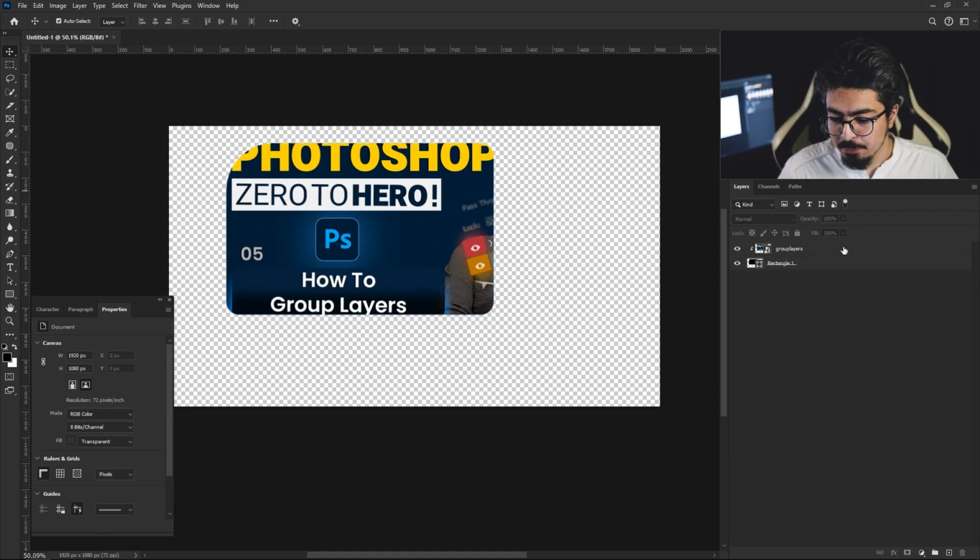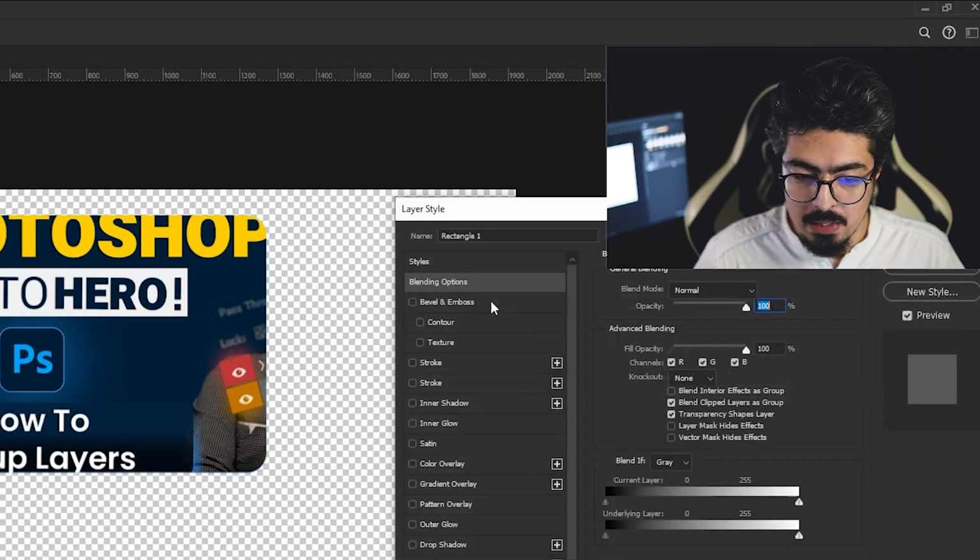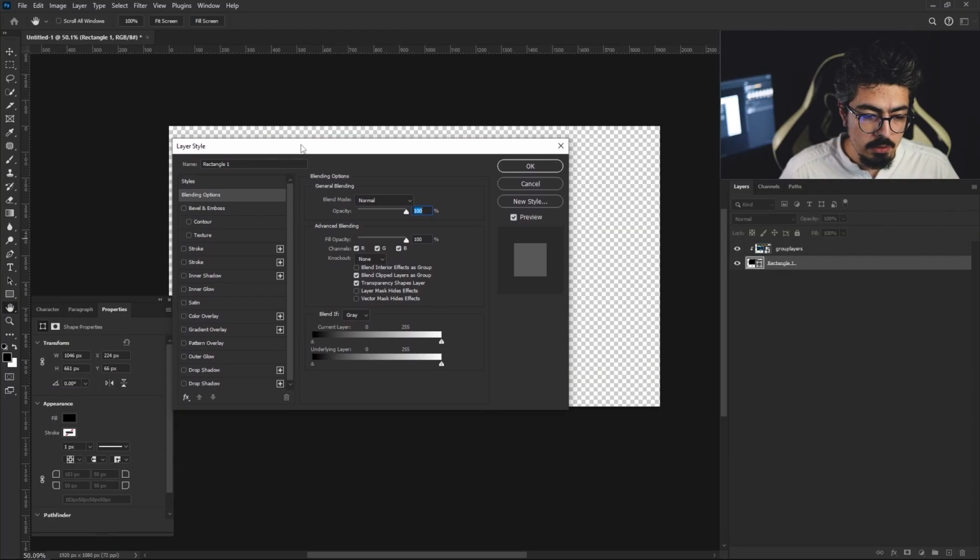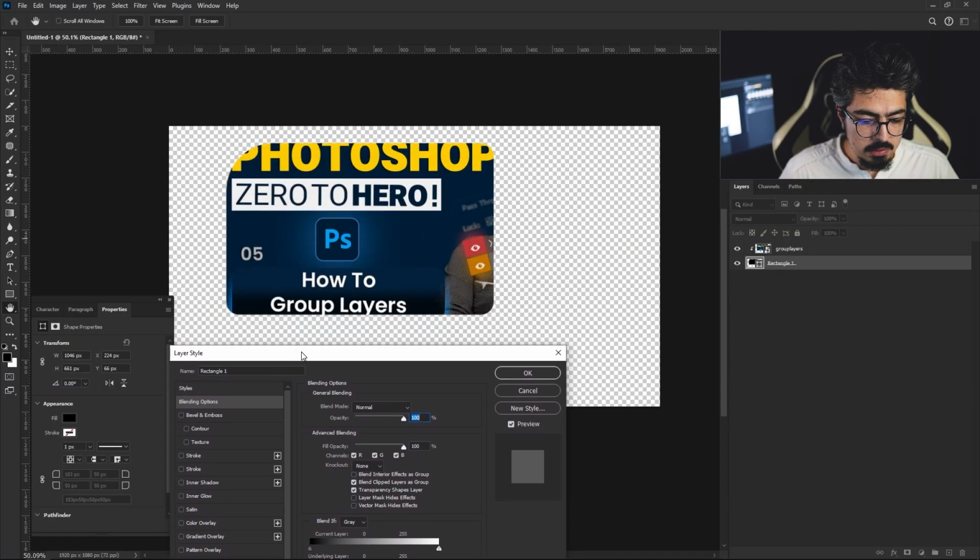Let's go back to the layers panel. I will click on this empty space just like this to open the layer style panel. I'm gonna move it right there.